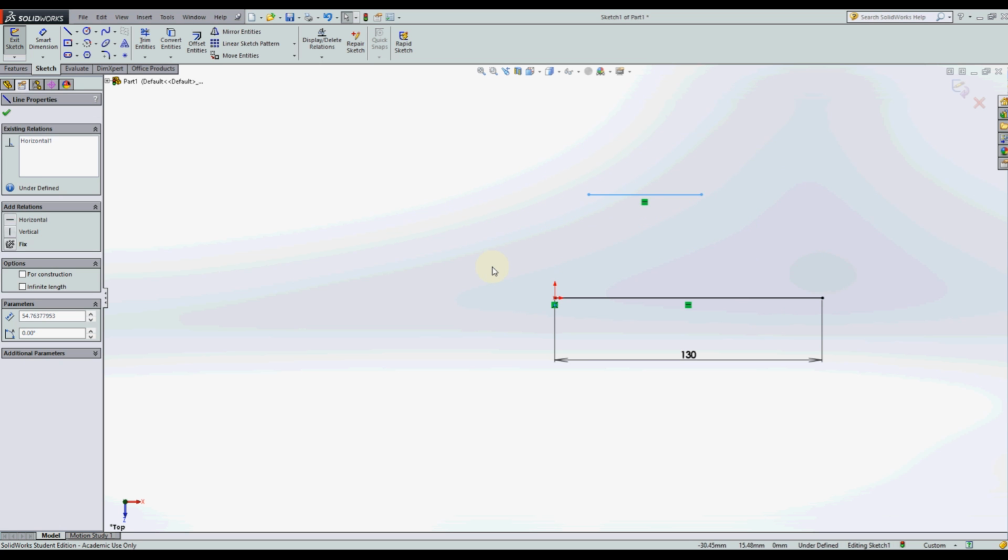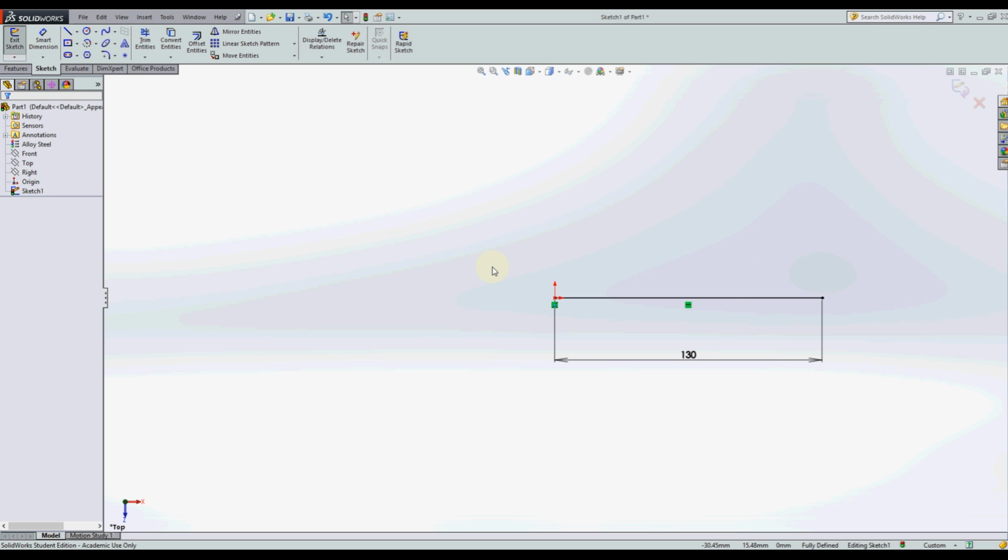If I now delete this blue line by just simply selecting it, same as you do in Windows, and clicking delete, I only have a fully defined line in my sketch. There are no blue lines anymore. You can also check that by looking at the toolbar below. Here it says fully defined, which is good. So if I'm finished drawing my sketch, I know it's fully defined.